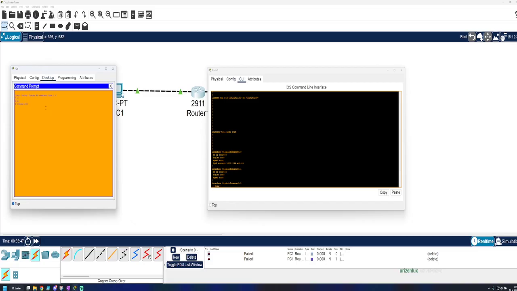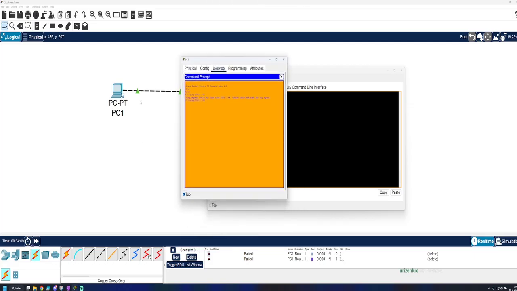So we do ping 211 dot /64, and that doesn't work, of course. Demo things never work, unfortunately. Let me reconfigure these IP addresses.